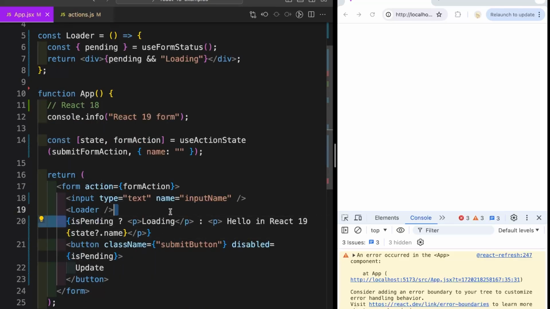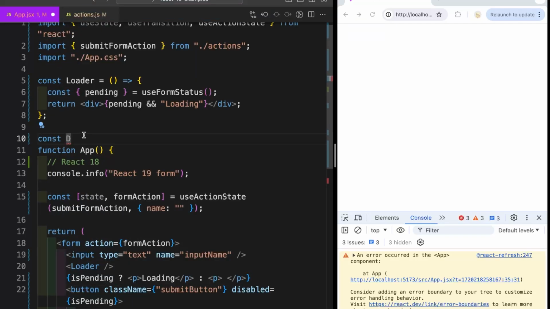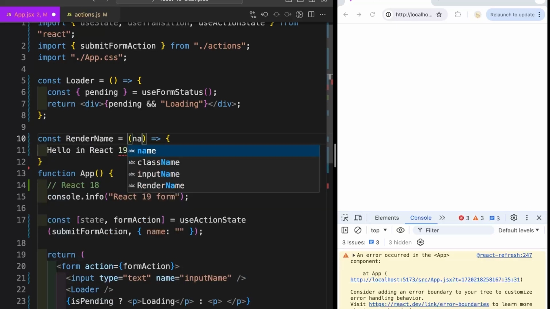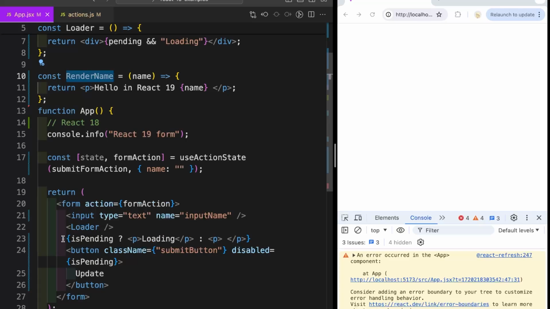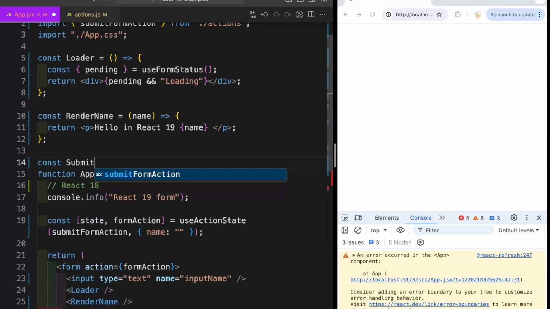Okay, so we've got the isPending going. Let's get rid of this. Let's also move this into its own component as well. I'm going to create a new component here called display render name. This component just accepts name and returns the name. Now I'm going to call this render name here. And same with the button. Let's refactor this out into its own component called submit button.